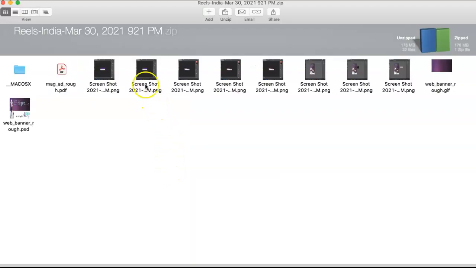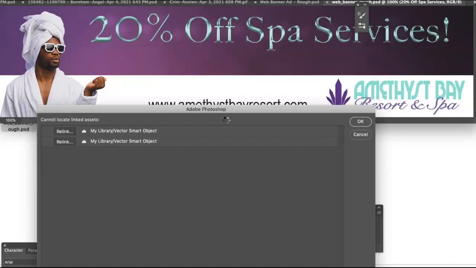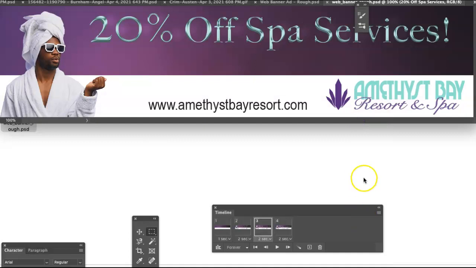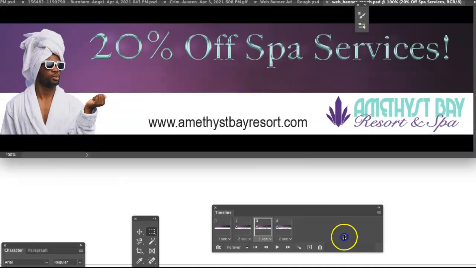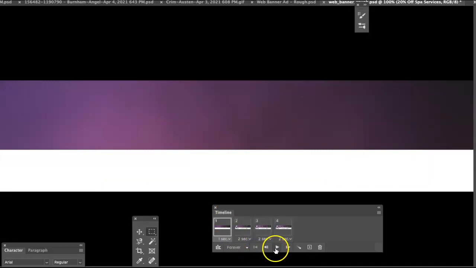India, good job in documenting your process. The idea is to knit these into your final narrative for your final reflection. I'll open up your Photoshop file, and it's prompting me for these Vector Smart objects, but I've got them. So this looks good. You've got 3 keyframes, and let's just see what the animation looks like.